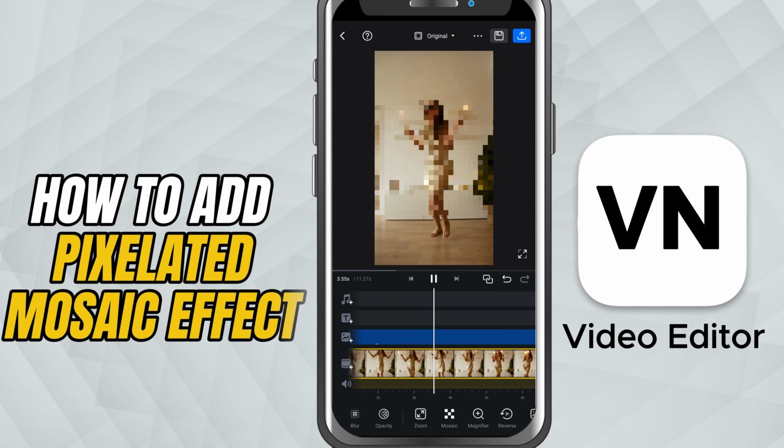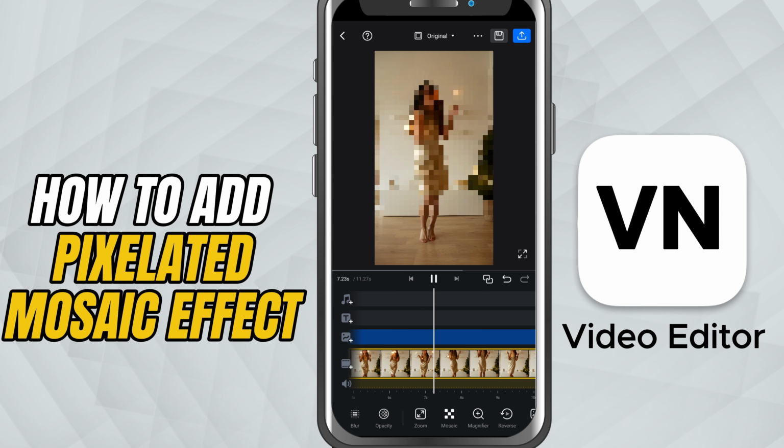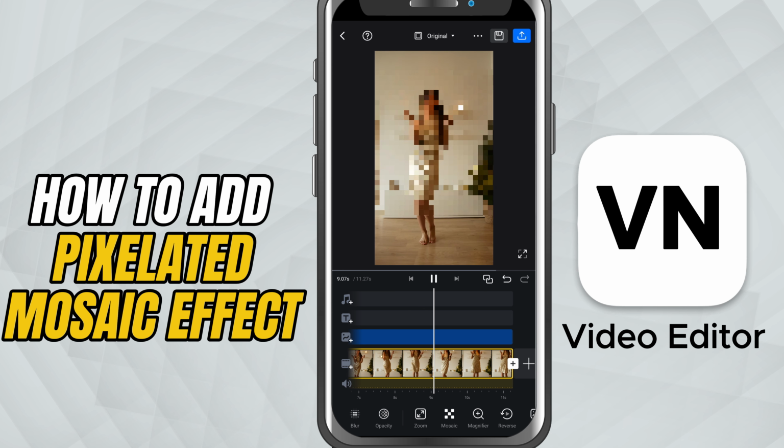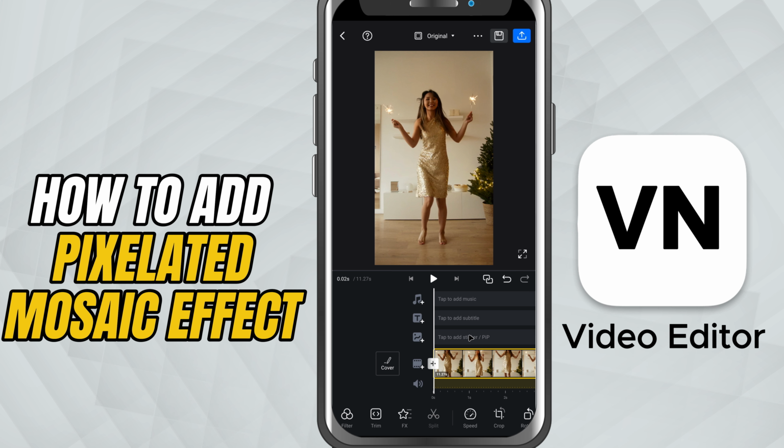Today, we're learning how to add a pixelated blur effect to your videos. This is especially useful if you want to hide something like text, faces, or any sensitive part of your video, or even if you just want a cool pixelated look.